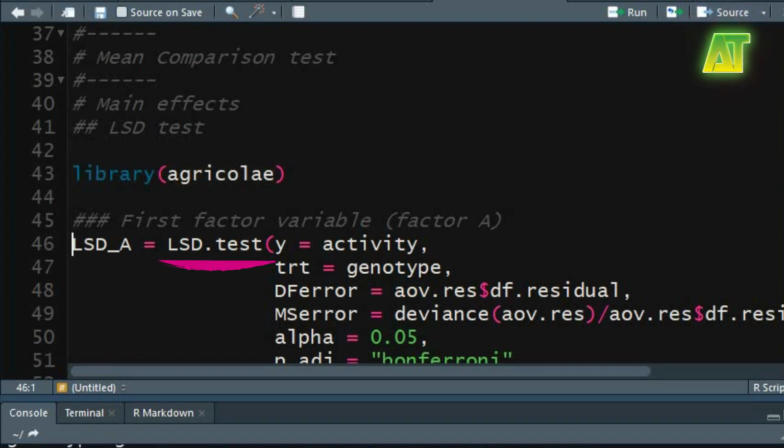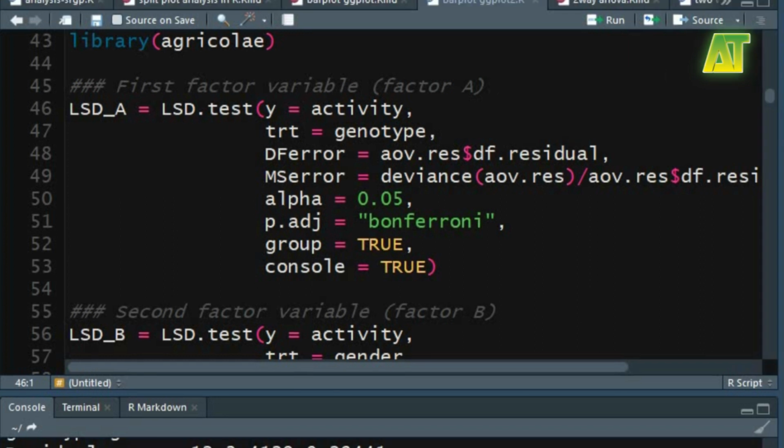The LSD test function is used for multiple comparisons of treatments. This function requires some arguments. In the y argument you can specify the model or use the response variable name. In the treatment argument specify the first factor variable. To set the value for error degrees of freedom, write df.residual with the model object after the dollar sign. To set the value of error mean square, divide the deviance of the model object by the residual degrees of freedom. I shall use the default value for the alpha argument that represents the 5% level of significance. In the method argument for adjusting probability value, I shall use Bonferroni, which is the most commonly used method.